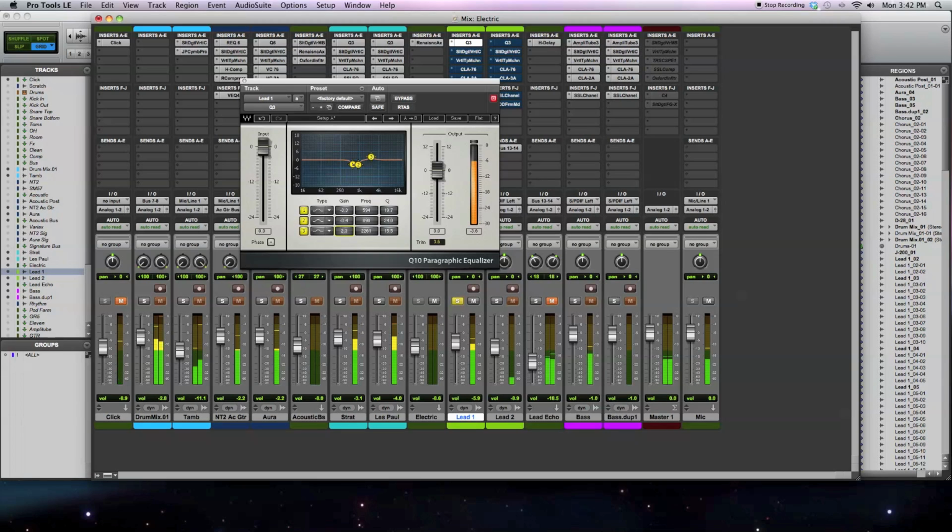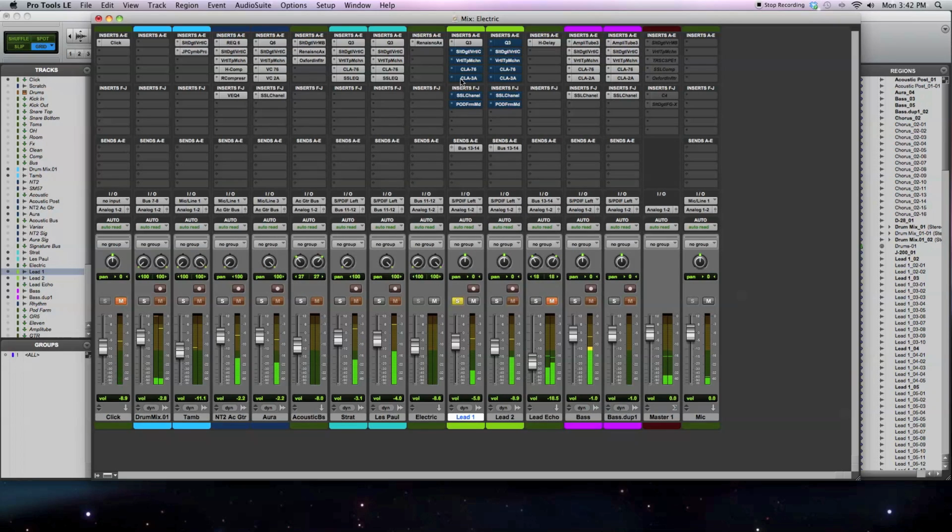Finally, this last one. So that's the subtractive equalization that I've used right away off the bat.